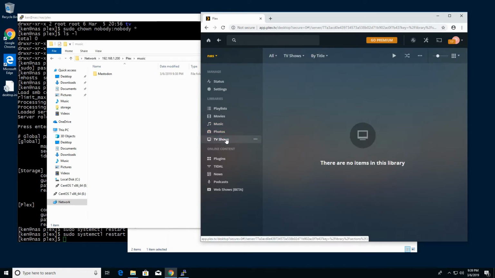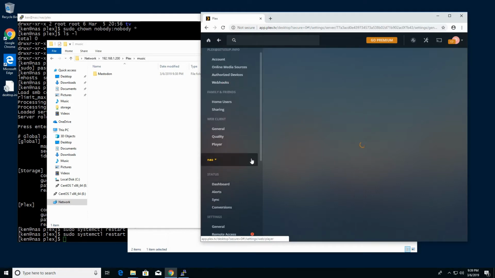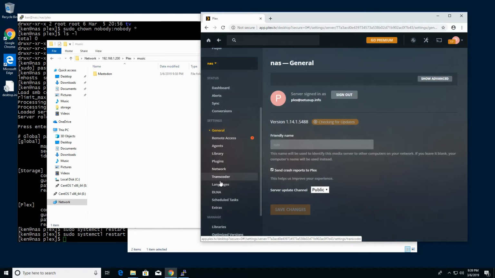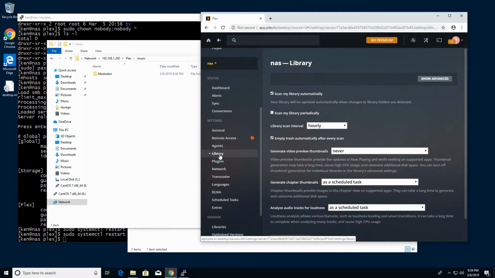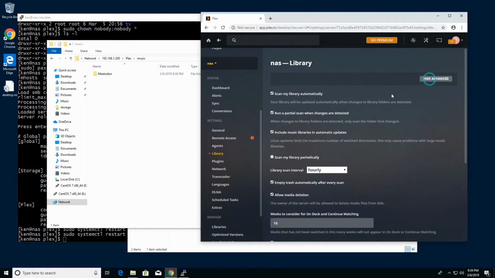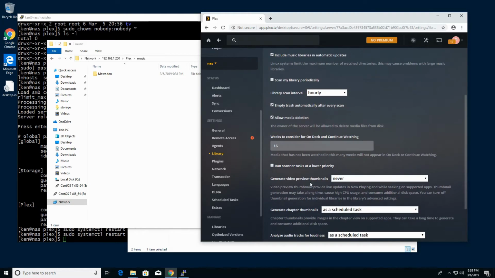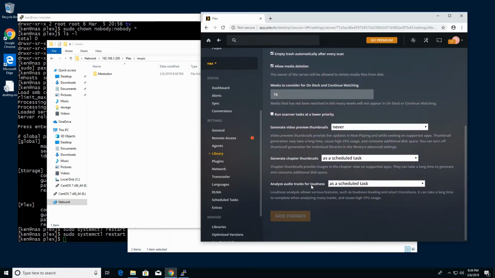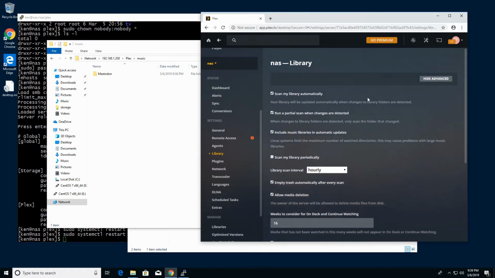And no TV shows. So why did it not scan? So let's go to settings. We'll go to library, scan automatically. Click show advanced, run a partial scan. Well, I'm kind of at a loss as to why it did not pick those up.